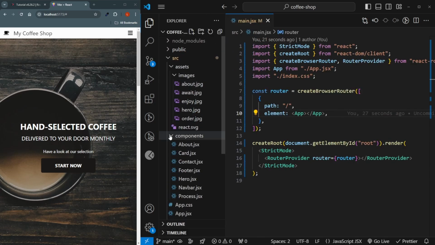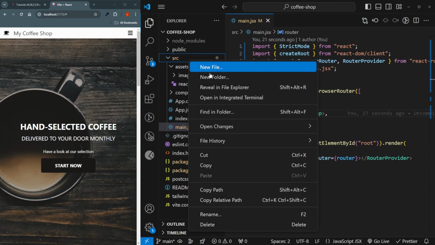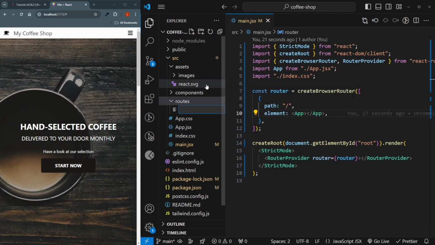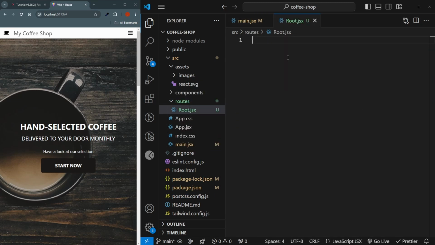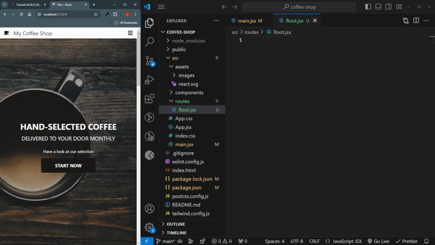And for that I'll come to our folder structure, and inside the source folder, I create a new folder called routes. Inside that, I create something called root.jsx. We'll be using root.jsx to provide our basic layout, because there are two elements that we'd like to have on every page, which is the navbar and the footer. We want to have this available on all pages without copy-pasting the code all over the place.